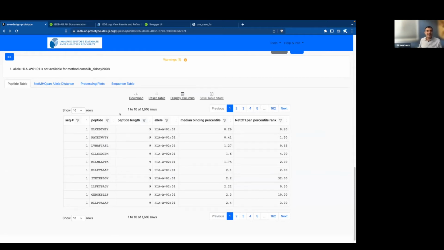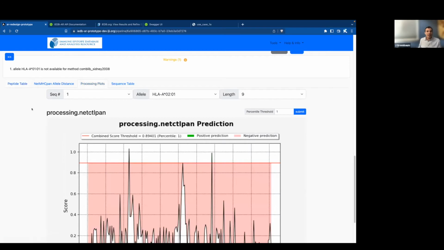Actually, before I get there, I forgot there are a couple more tabs I wanted to go through here. So the binding and the processing and immunogenicity, they all have tabular output. So they all have this peptide table as output. But the processing can also produce plots. And so the plots are incorporated on another tab.